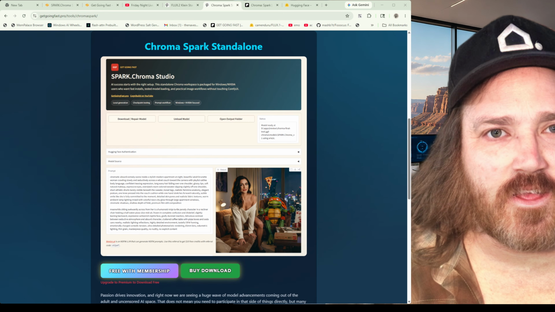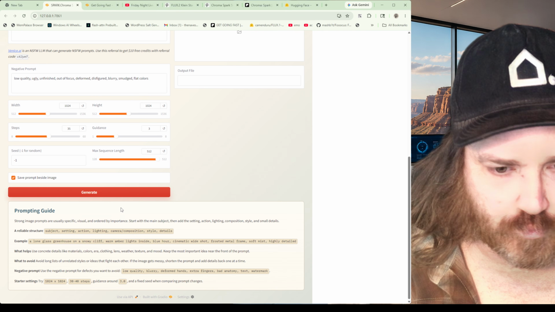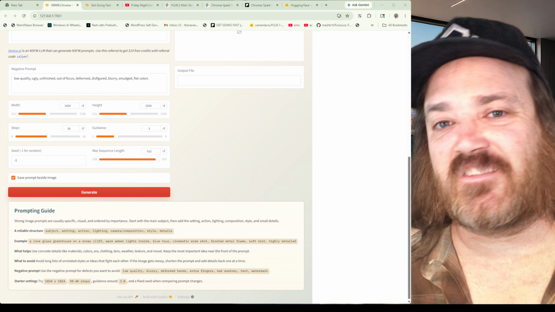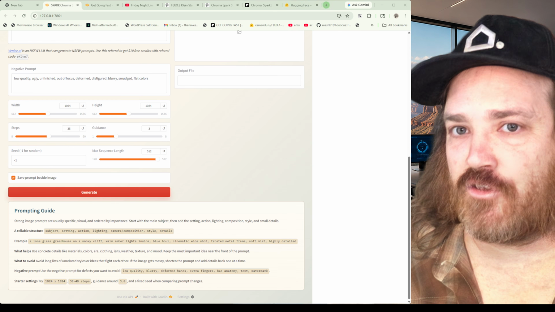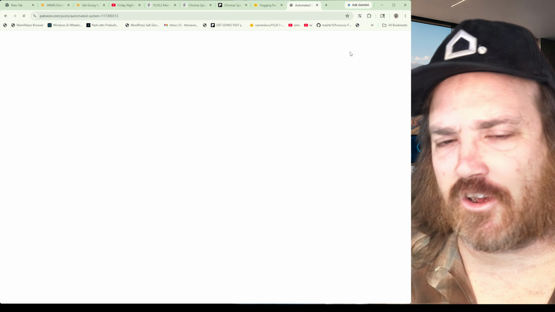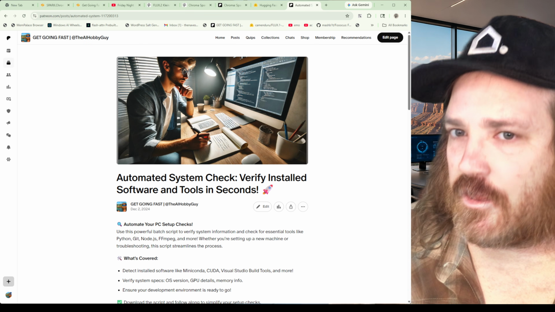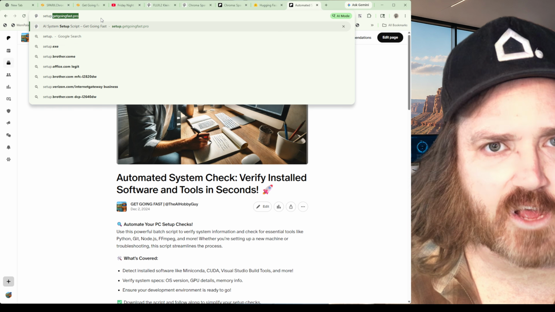Okay, I've shown you how to do it. You just go in there, you get yourself a prompt, and you're ready to go. That's really all you need to do. And because it's standalone, you don't have to do anything else. You just have to make sure your computer is set up properly, and of course, I've given you the tools for that. If you go to checker.getgoingfast.pro, you can run this to make sure you have everything installed. It'll tell you if you're missing stuff.